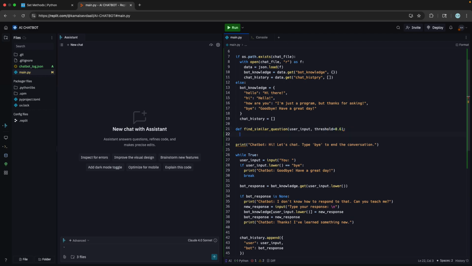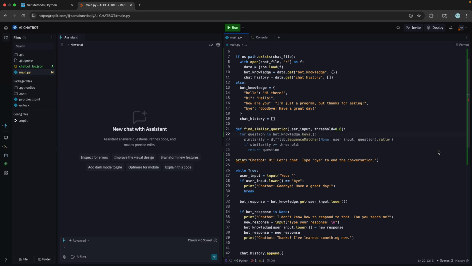The reason why I put the threshold at 0.6 is because the lower the threshold, the more lenient it is, but the higher the threshold you have, the more strict it is. So you want it to be in the middle, just right. Not too strict, not too lenient. So I think 60% is the best one to do.